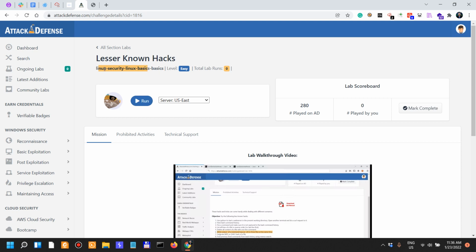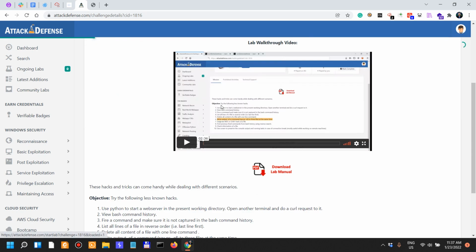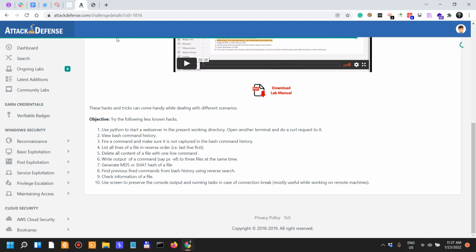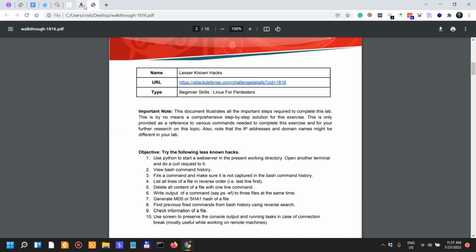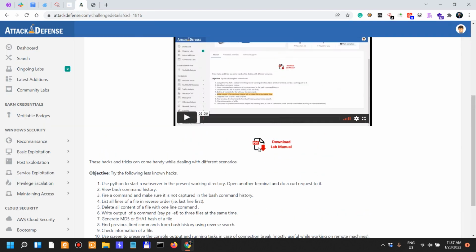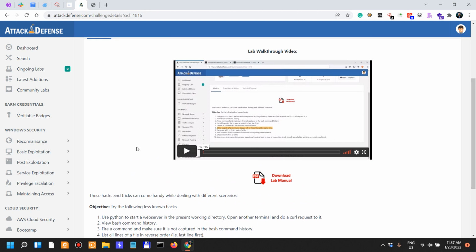Interesting, funny way how they actually categorize them. And they say that it's easy level. So let's actually start this and see where we're going. I also have the lab manual here because the point, this is not actually a challenge. This is something that all of us have something to learn from.